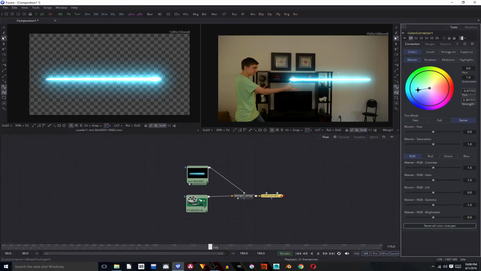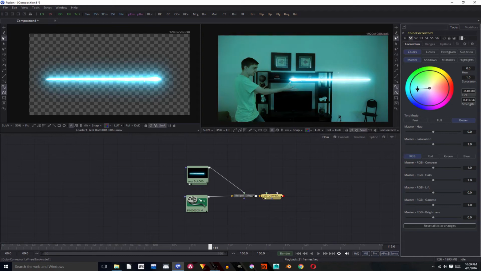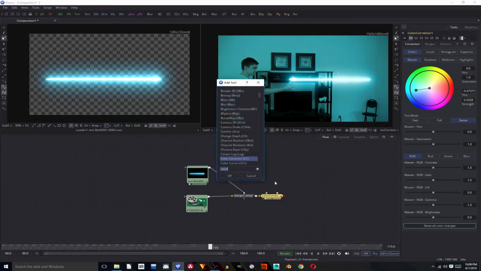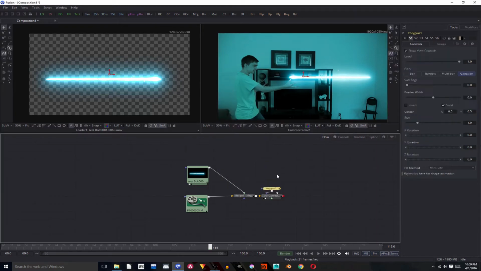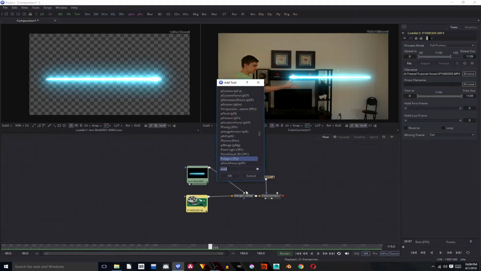And we're going to choose a color, view the color corrector, and choose a color that matches the bolt pretty well. There we go. About like that. And then we're going to add in a polygon mask. And then we're going to select our source footage, and we're going to connect that to a tracker node.